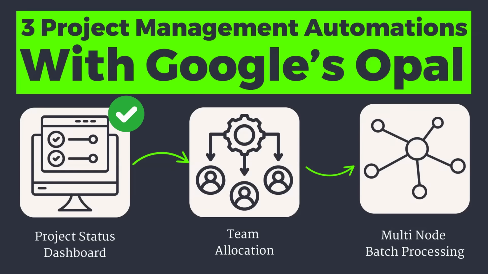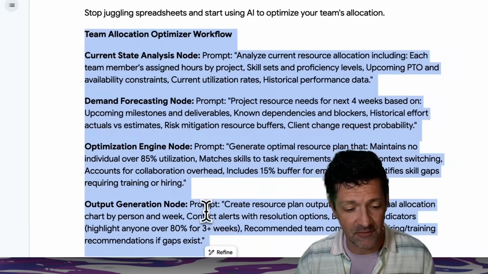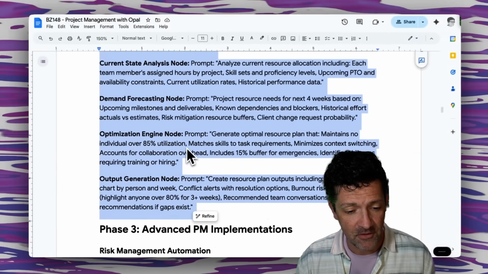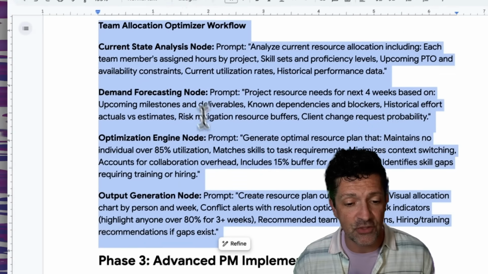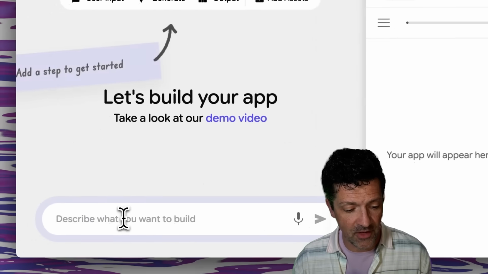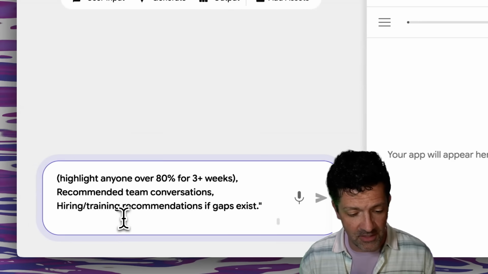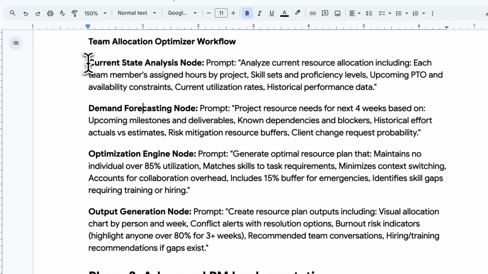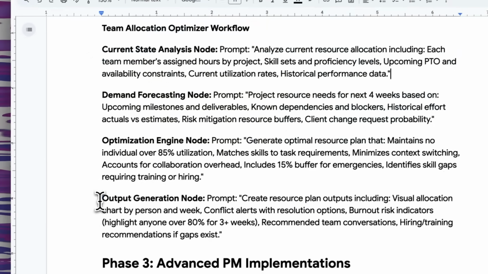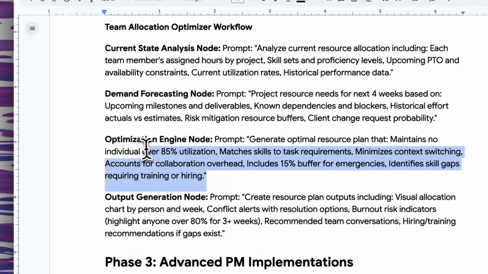All right, so moving right along to this team allocation optimizer workflow. I'm gonna just grab these different instructions here and copy this into a new Opal here. So I've found that if you give it a bunch of information, it can really knock it out of the park. And this one basically looks at the current team analysis, looks at demand forecasting, optimizes, you know, to get the most utility out of the team, and generates an output. We're going to see the same at the beginning and the end, these input and output nodes, and what happens in the middle is the magic here.